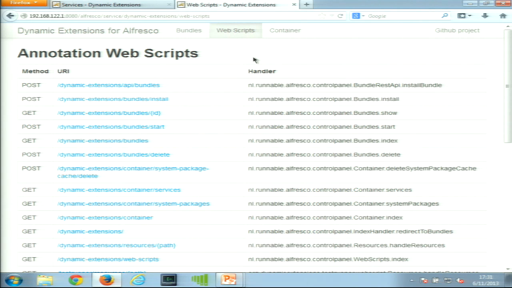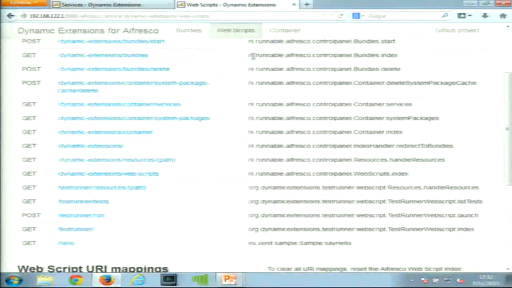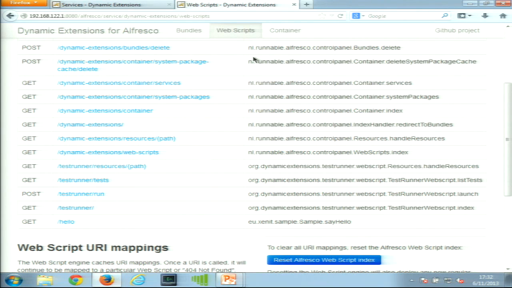Next, we have the WebScripts list. Why is there a separate WebScript list? Well, as you can guess, the standard Alfresco service page, which normally lists all the WebScripts, does not include dynamic extension WebScripts. So you have to go look for your WebScript here. So for instance, we can see our sample Helloworld WebScript that we created just before here as a WebScript.